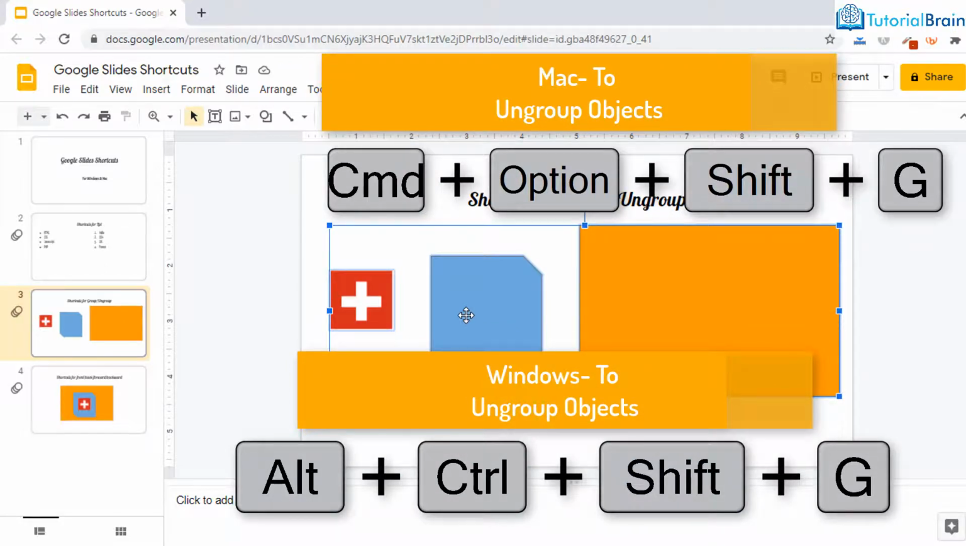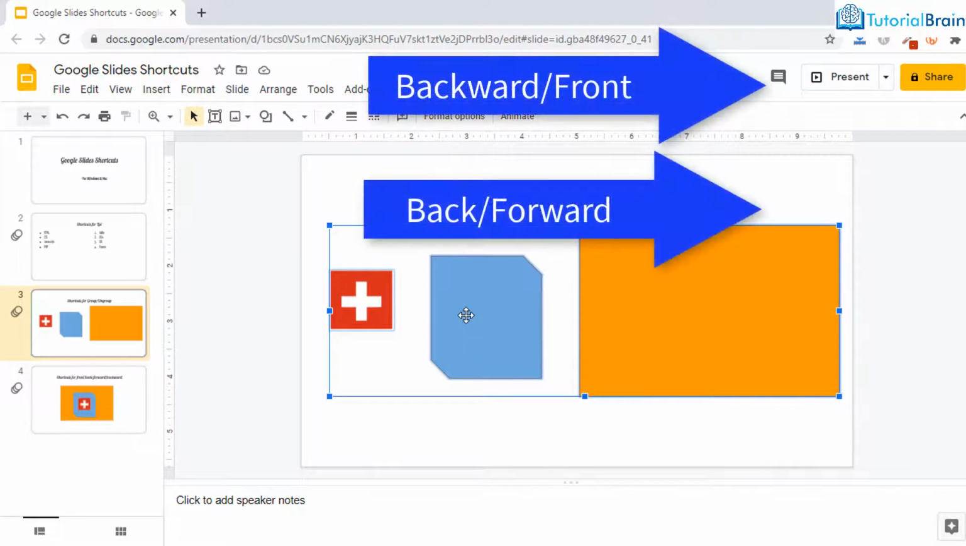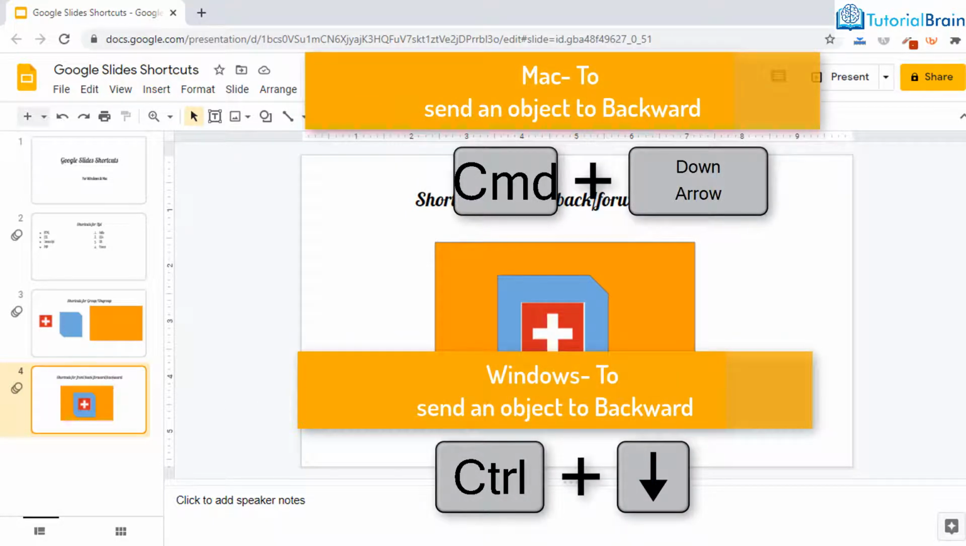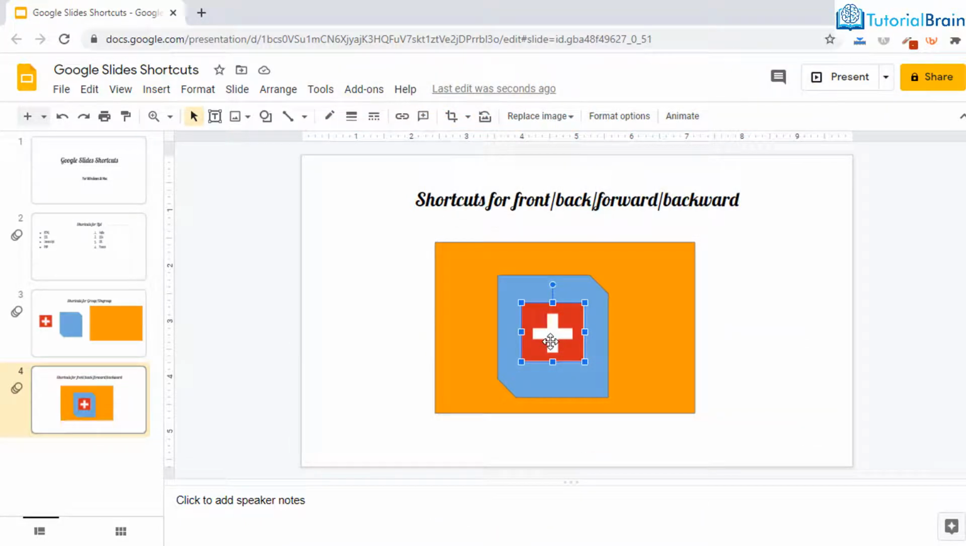Now let's talk about sending objects backward or forward, to the front or the back. If I go to my fourth slide, you see we have shortcuts for front, back, forward or backward. Let's say that you want to send an object backward. For that, the shortcut is Ctrl and down arrow. So I can just press Ctrl and down arrow. Now this object is not visible because it has gone backwards.